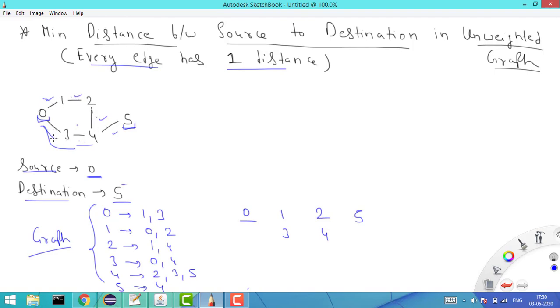But if we have another path as well, this one here, I can go this way, this way, this way. So here the distance is 1 2 3. So it means the minimum distance from 0 to 5 is 3, right?